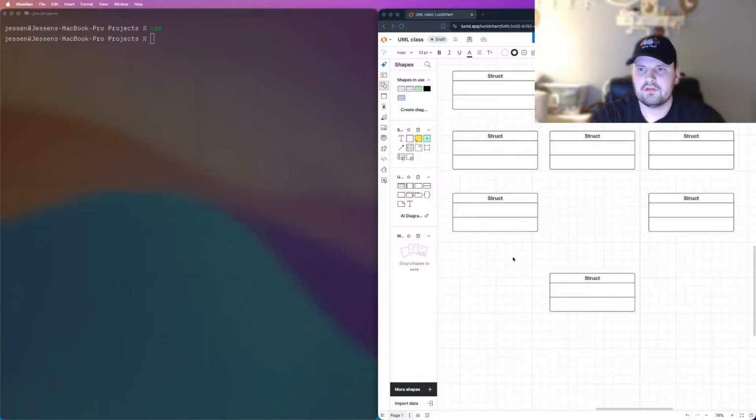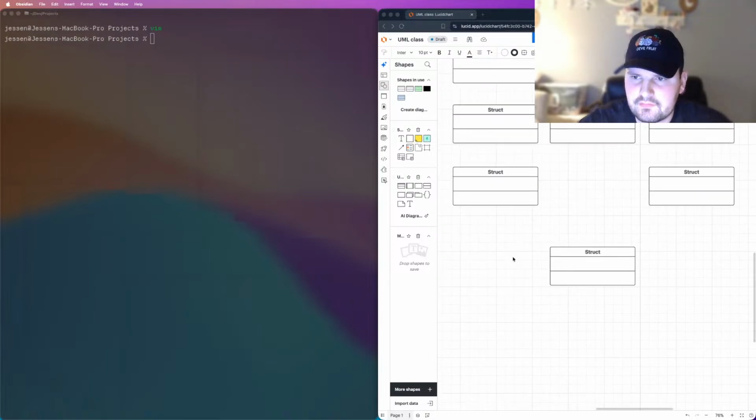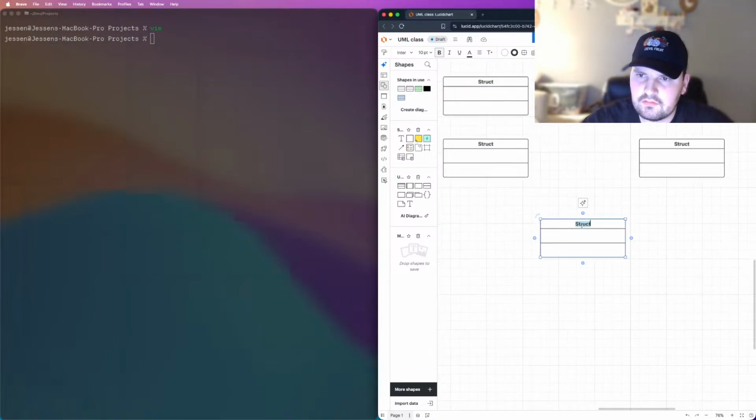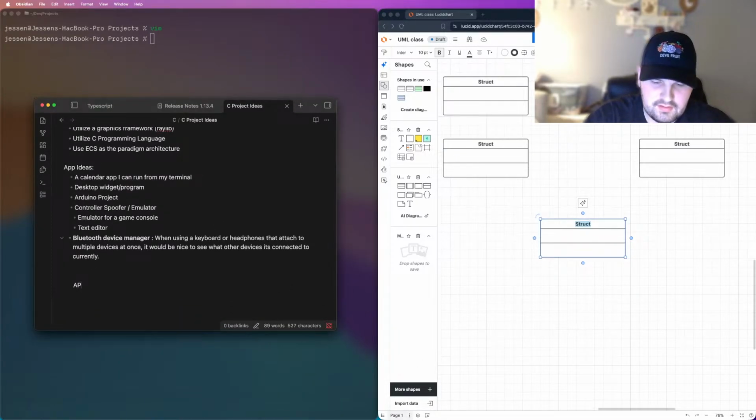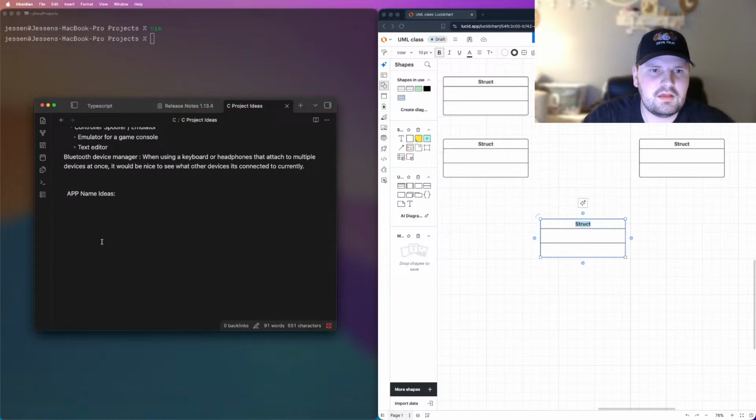So let's think of a good name. Now that we have an idea, let's maybe think of app names. Which this is going to be a checkbox now. App name ideas.